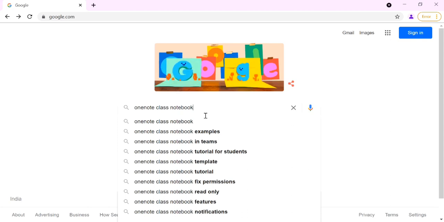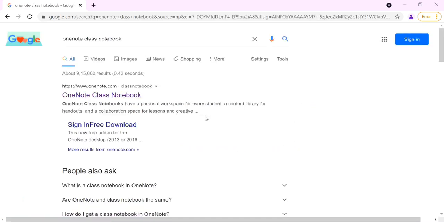Let's get started. I'll be using the web version to create a new notebook. Later, I'll also show how the app looks. First, type in OneNote class notebook on Google Chrome. Hit enter. This is the website you should be clicking on, onenote.com class notebook.